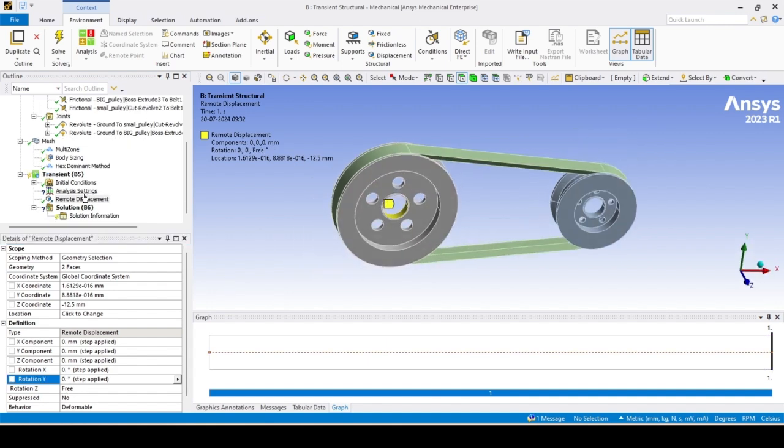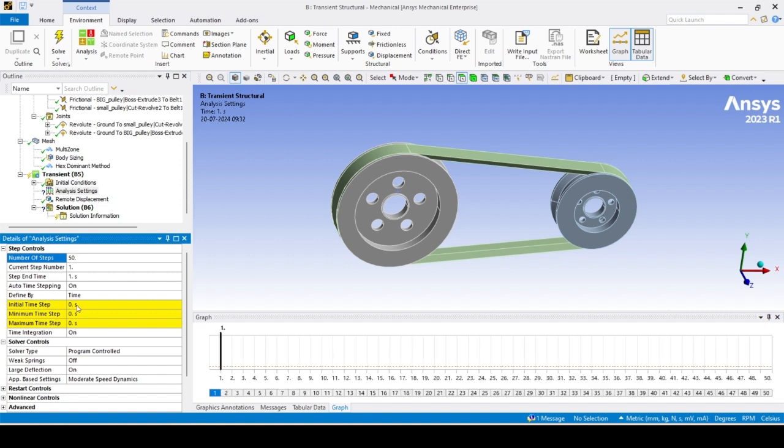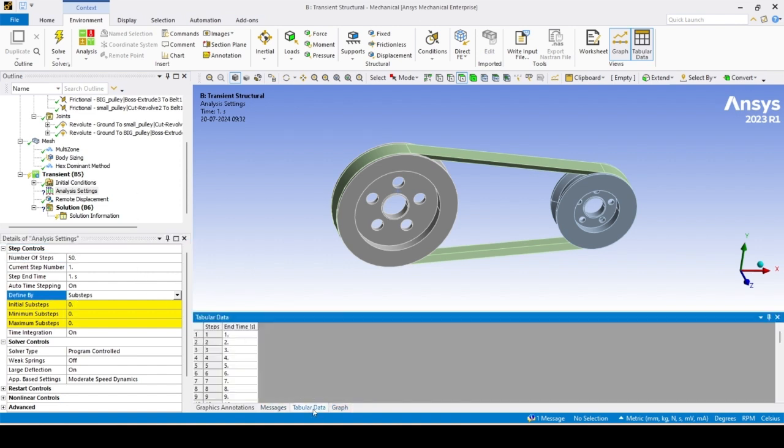Right. Now we'll go to the analysis settings. Here I'll set up the analysis settings. So I'll go with 50 steps. Okay. I'll change this time to substeps. Now let's go to the tabular data.